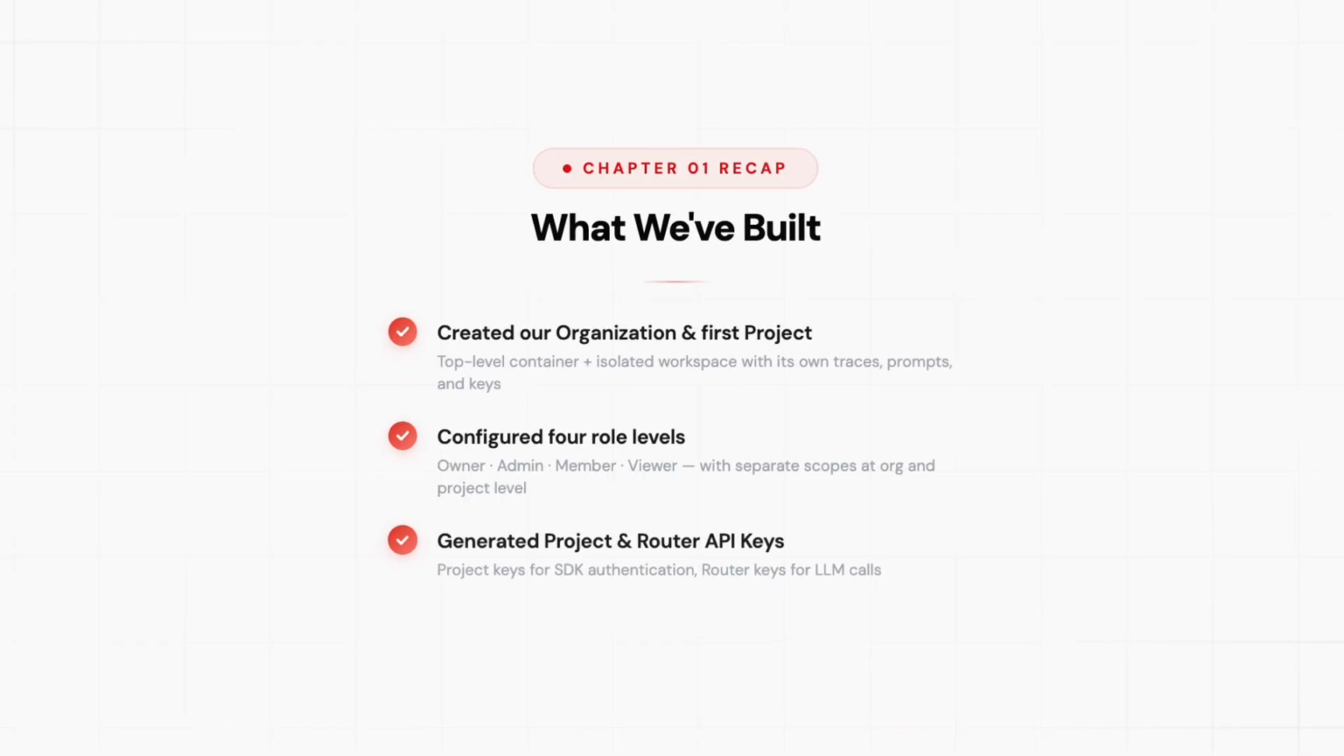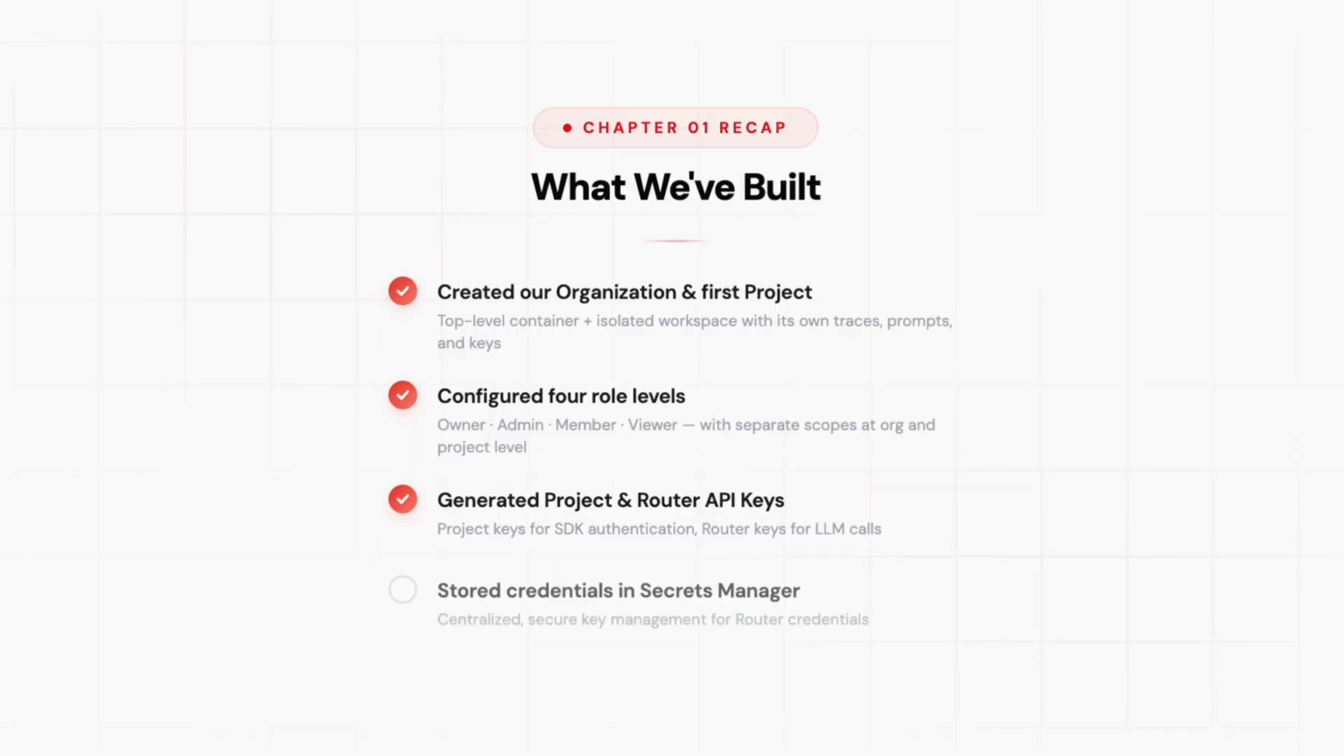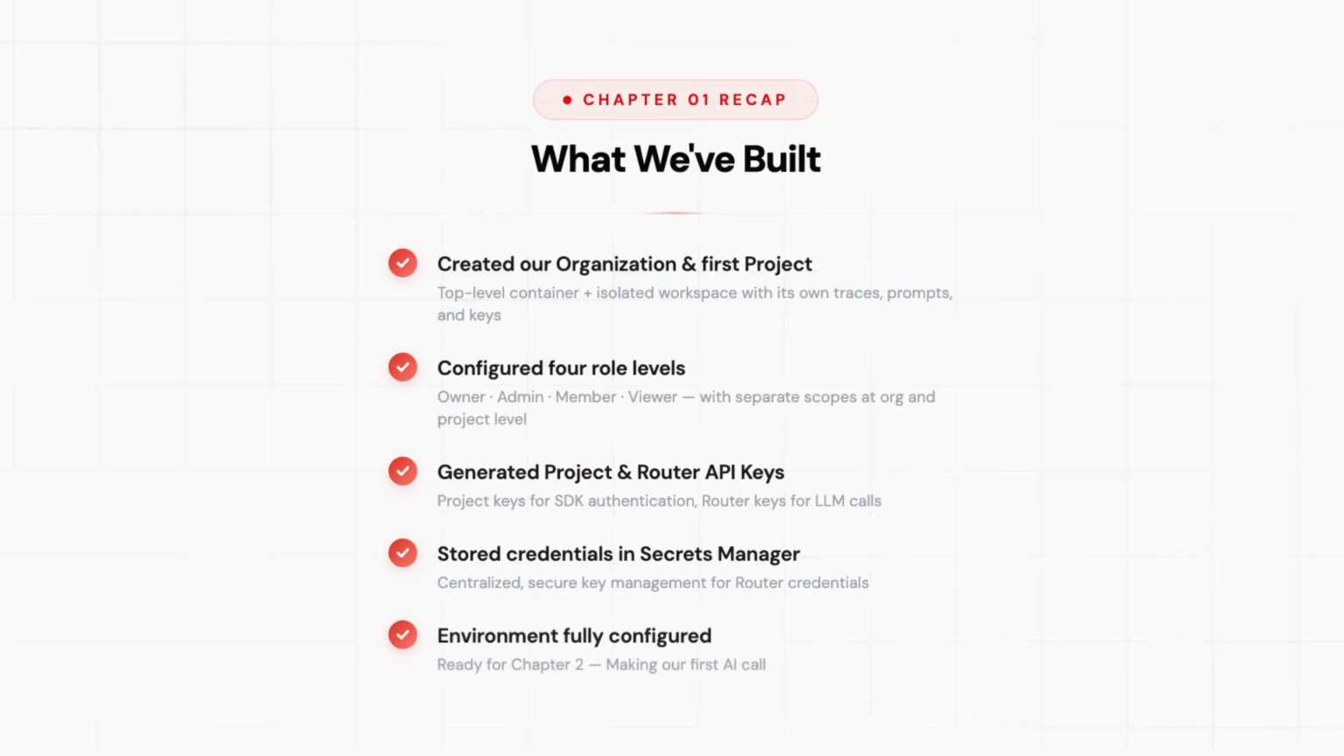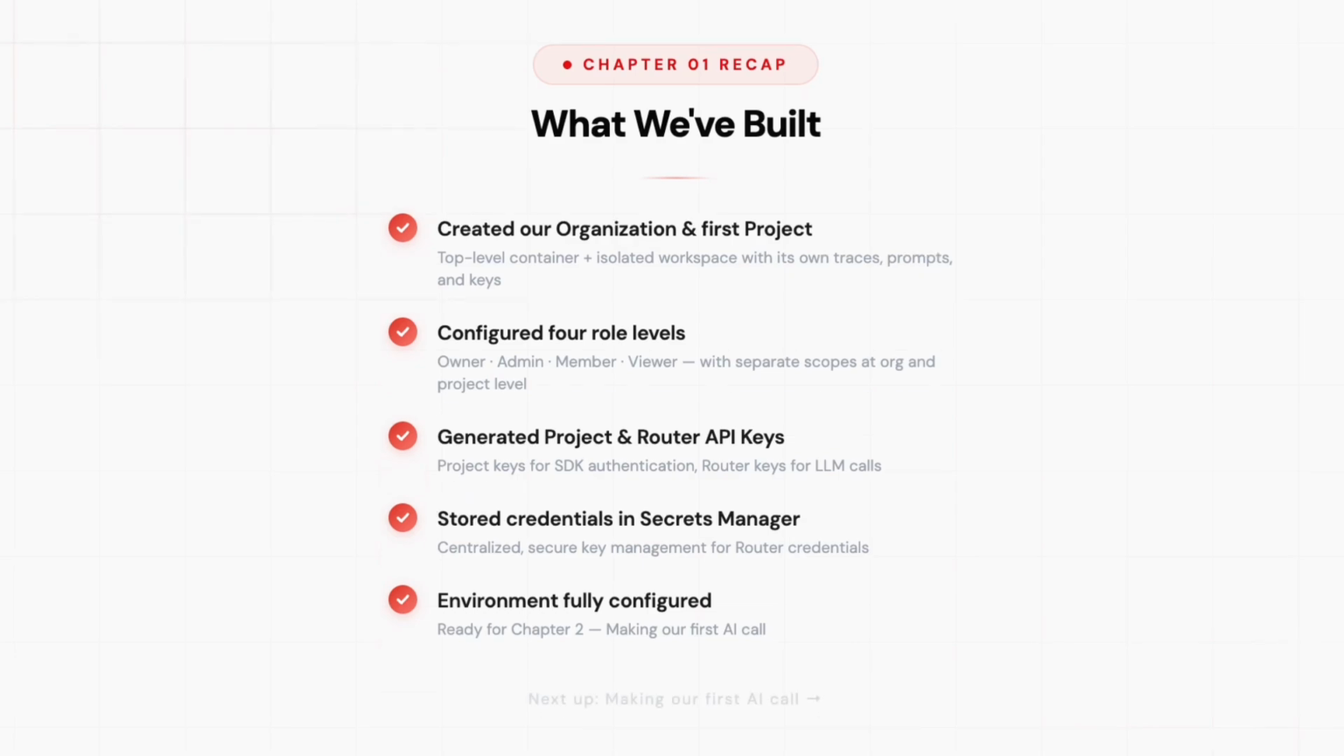We generated our 2 types of API keys: Project API keys for SDK authentication and Router API keys for LLM calls through the router. And we stored our router key in the Secrets Manager for centralized, secure credential management. With this foundation in place, we're ready to make our first AI call in Chapter 2.